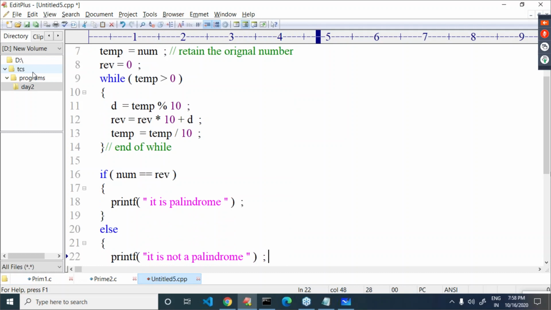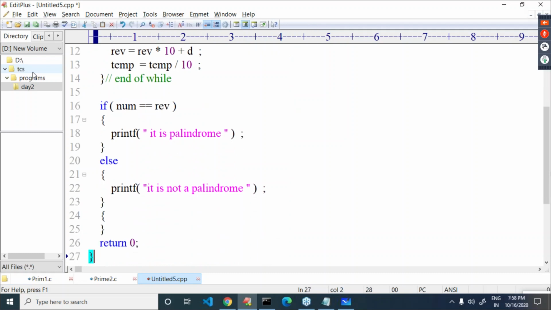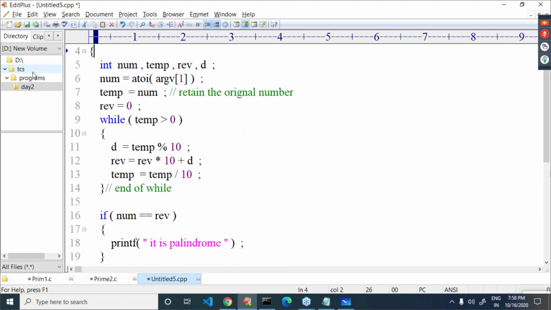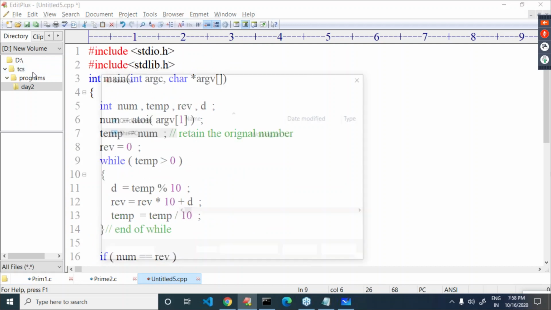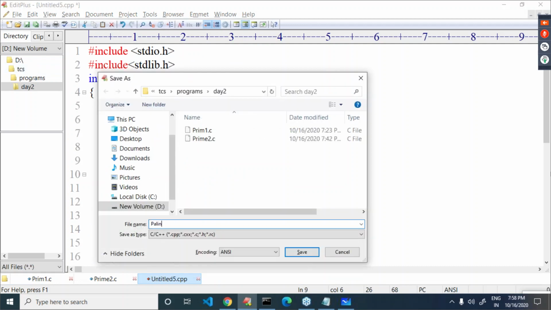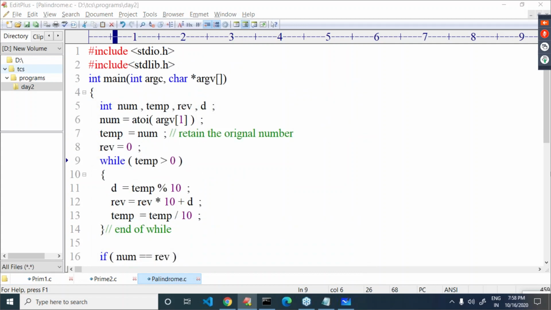Got it? I hope you understood this, guys. Okay, let me save this as palindrome.c.